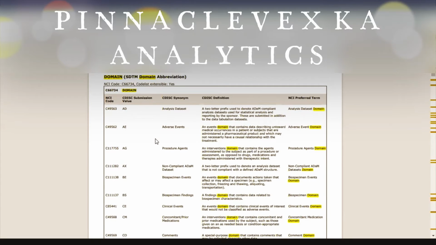So what is this value? You should submit the value, whatever domain you are creating, as the CDISC submission value. You should submit it like this only. All the values should be caps, and it must be only 2 letters for your domain name. The synonym, definition and NCI preferred term, you don't need, but how you should submit your value is specified here.